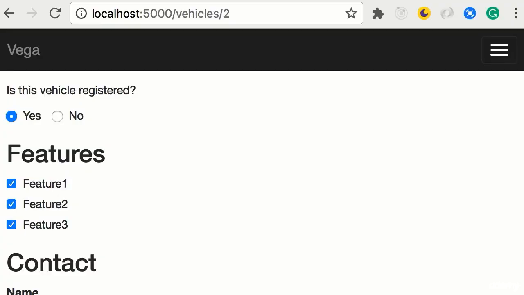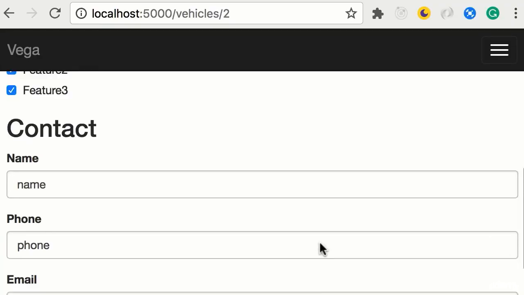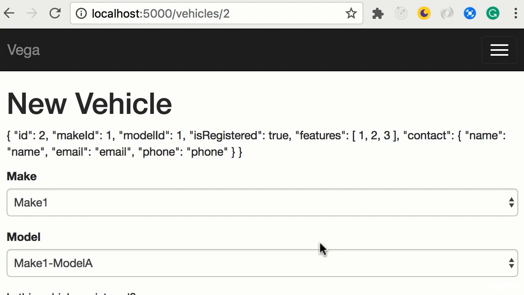And here's the result. So our form is populated perfectly. Next, we're going to implement the update.